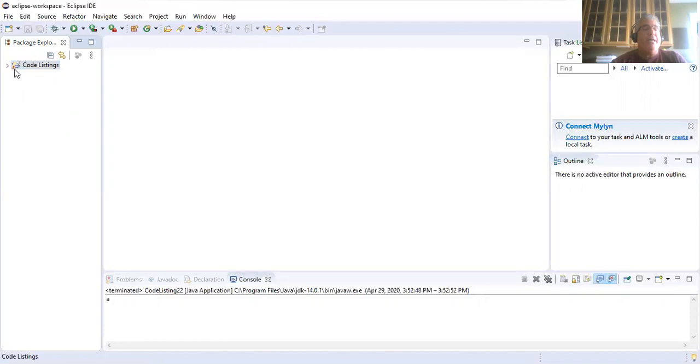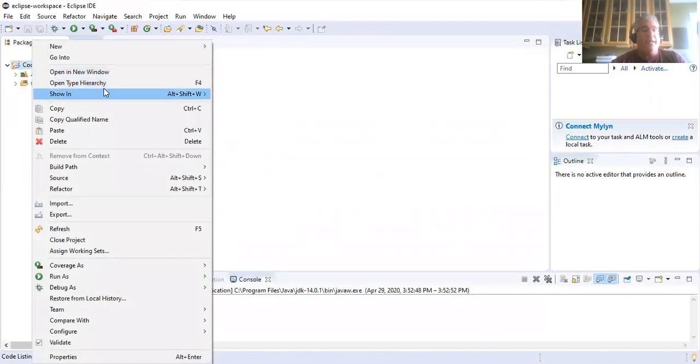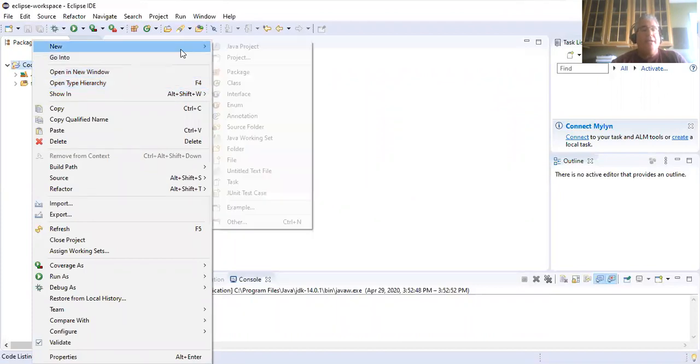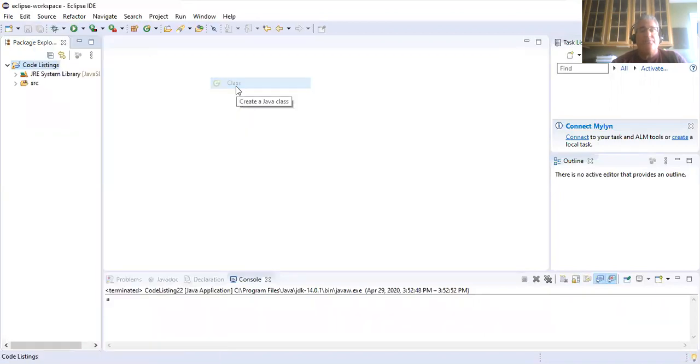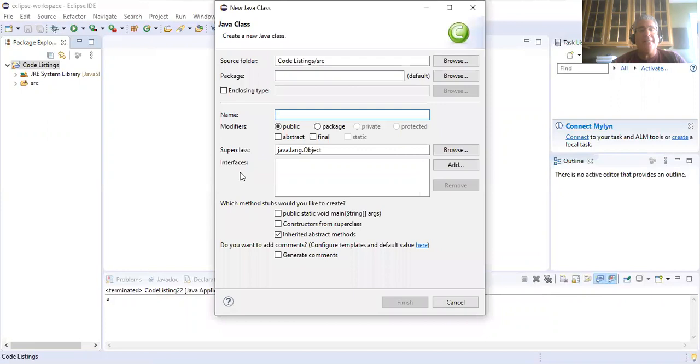If I right click on it, it's going to ask me again for my File drop-down window. This time I want to do New Class. I'm going to create a Java class. Now it's going to pop up a window and it's going to ask me for a name. So I'm going to type in CodeListing21.